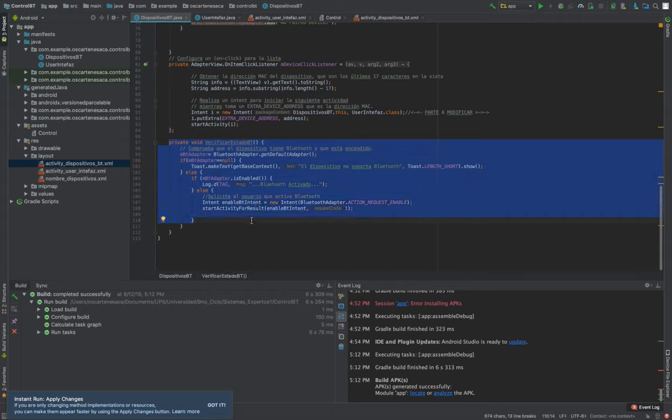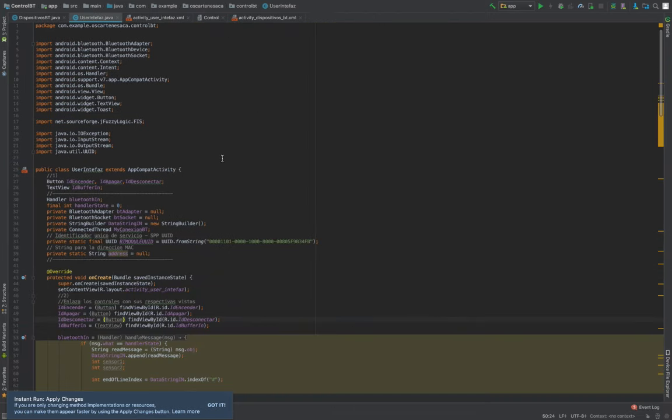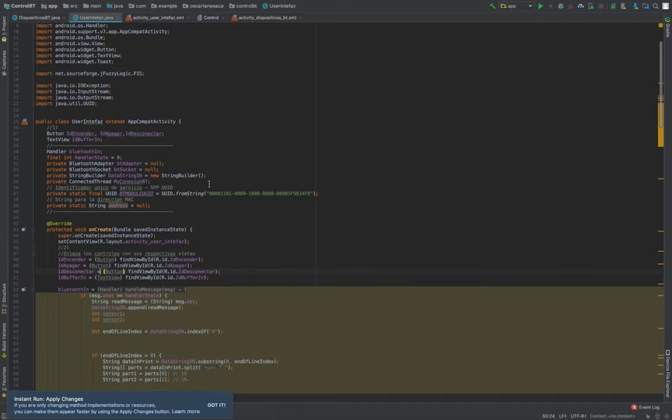Now is the user interface class. We use corresponding buttons, create an XML file, the power button event, to know if it was connected to the cell phone and send data to the Arduino.